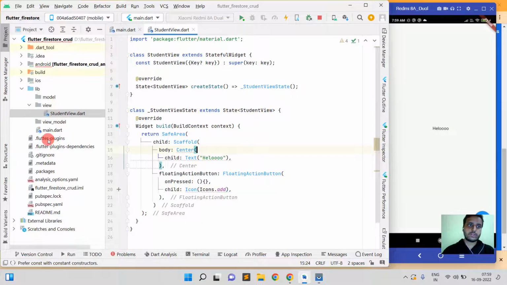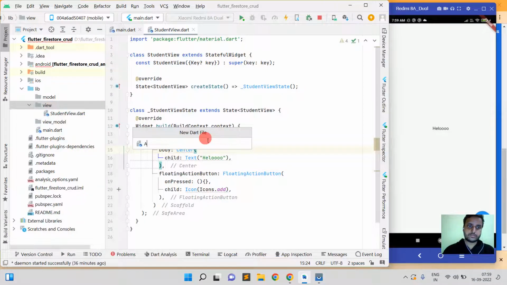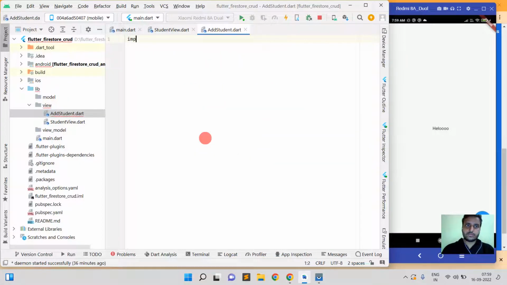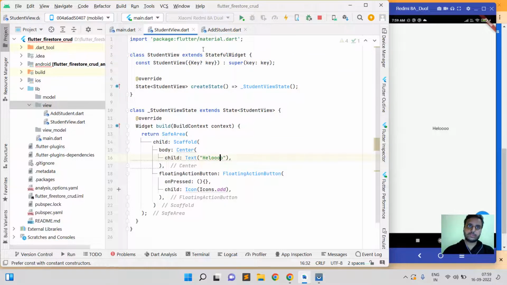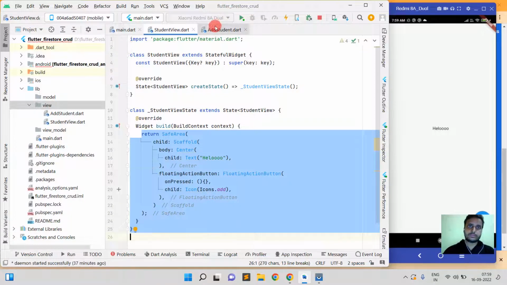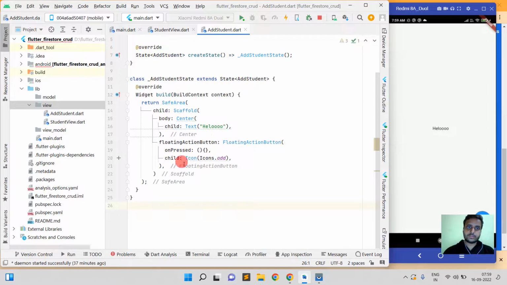So I am going to create one more view here. Import material.dart and take a stateful widget here. Go to student view and just copy this return and paste here and remove this floating button.